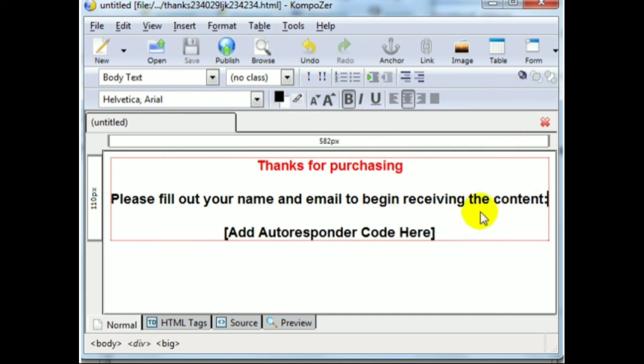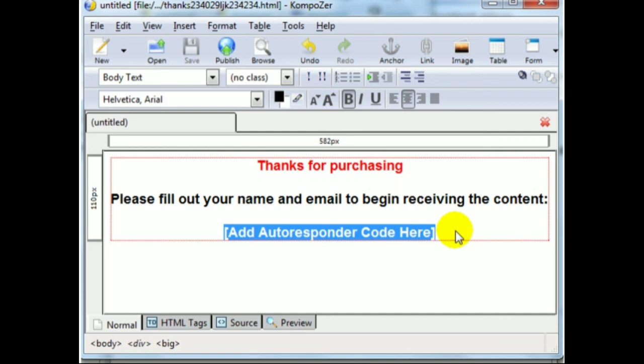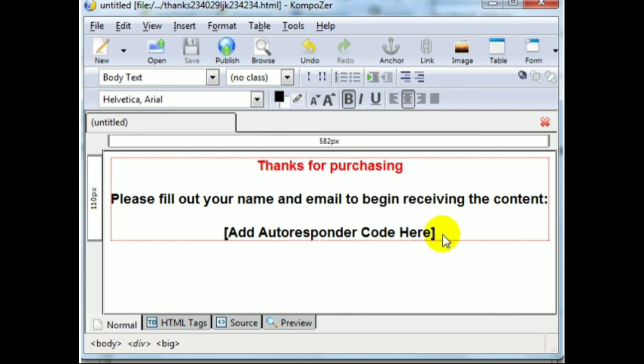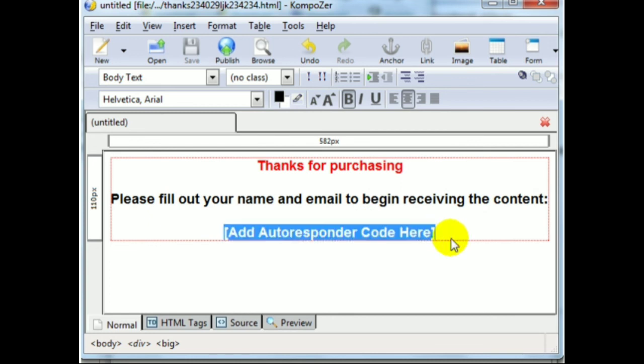Now, in order to finalize the thank you page, I need to have the autoresponder code. So what I like to do is put some sort of keyword phrase, like 1, 2, 3, 3, 2, 1. And then in future videos, I'm going to show you how to get the web code from your autoresponder and add it over here. And you'll see why this is important to have: something that is unique and something that you will remember.